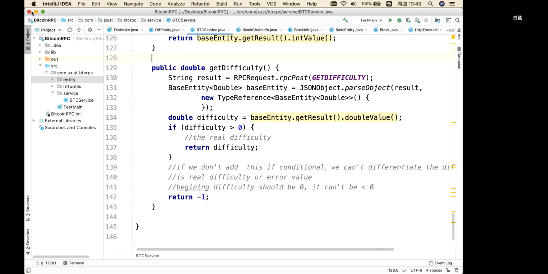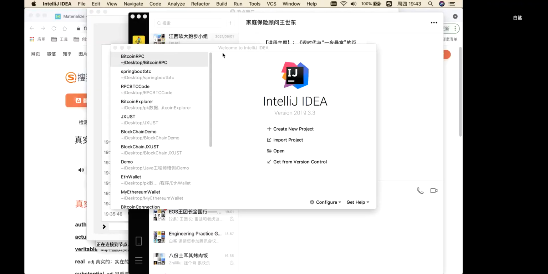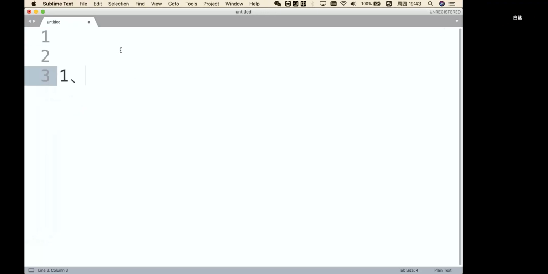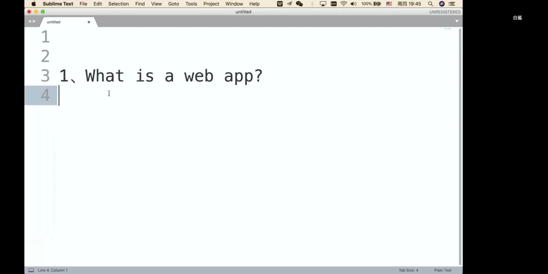The last project is where we will learn how to create a web app. So what's a web app? Do you understand? Who can tell me what a web app is?